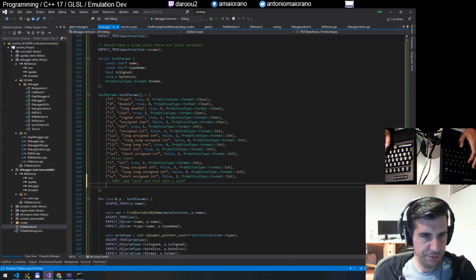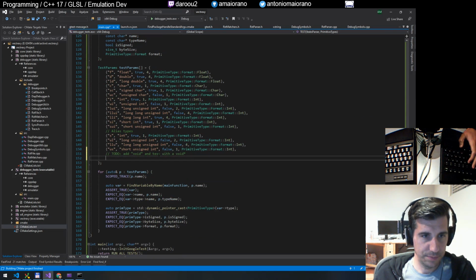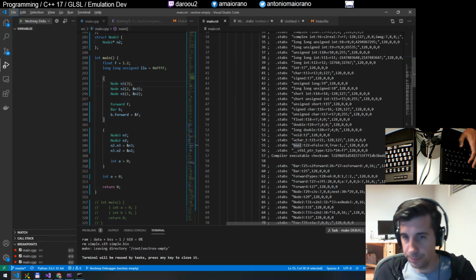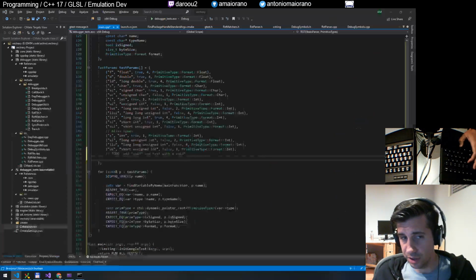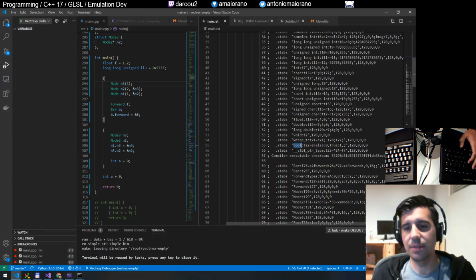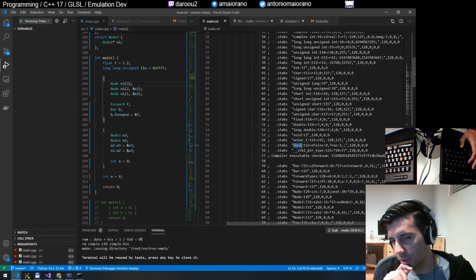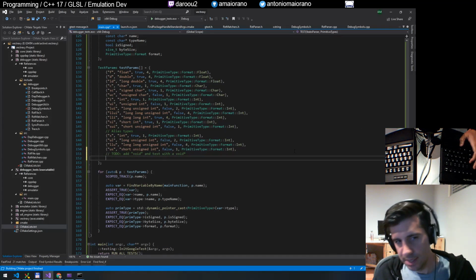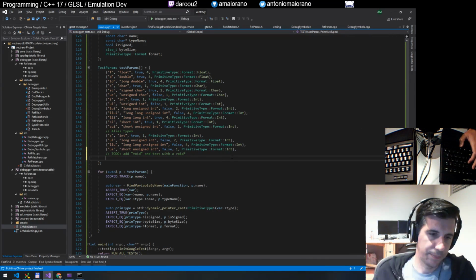Bool we don't have. So let's add a bool. Now bool, I know this is kind of a weird one. It ends up being an enumerator, so that's not really a primitive type. So I'm gonna wait for bool. It's not really a primitive type, which means it won't fit in my table.